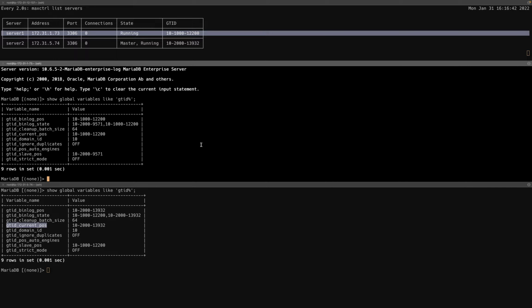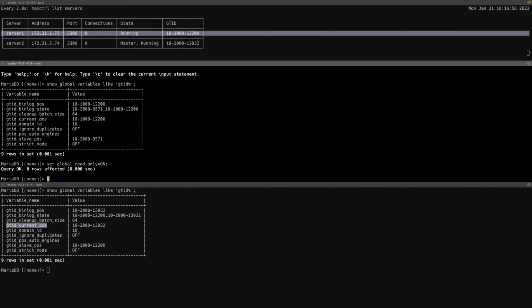Okay, so now what do we do if we want to set this as a slave? The first thing we are going to do is set global read_only equals on, right? So we'll set this server to be read only, so that we know this server is going to be a slave, so it must be read only, because without setting read only, MaxScale will not recognize it. You can set it as a slave, but MaxScale will not recognize it, right? So it's always best practice to have your slaves set to read only.